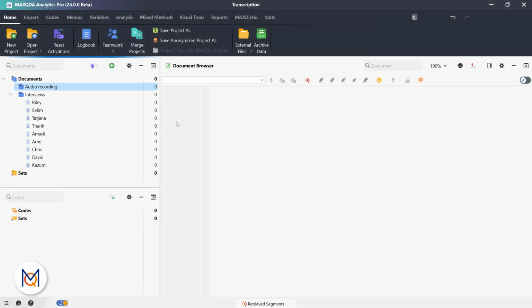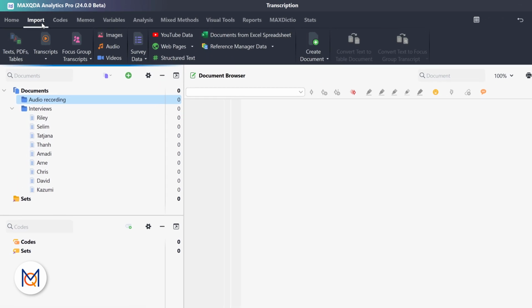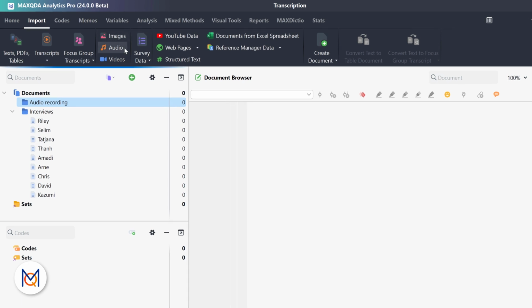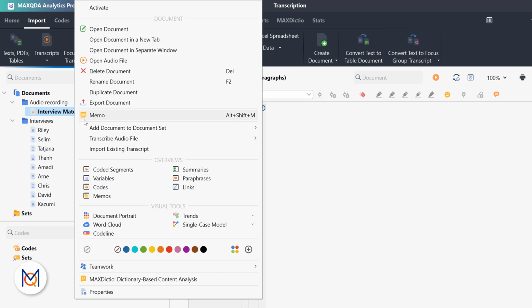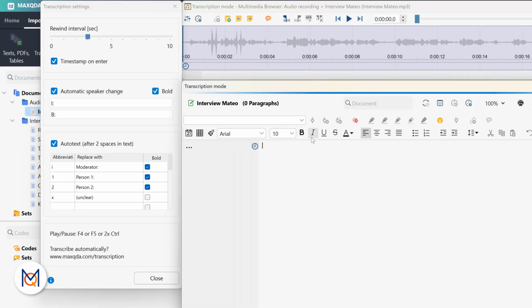Now let's take a look at how to transcribe audio and video files manually in MAXQDA. In the Import tab, we can find the appropriate import options for audio and video files, and we can now import our files by clicking this button. To start transcribing, we right-click on our audio or video file in the Documents window and select Transcribe Manually from the context menu.